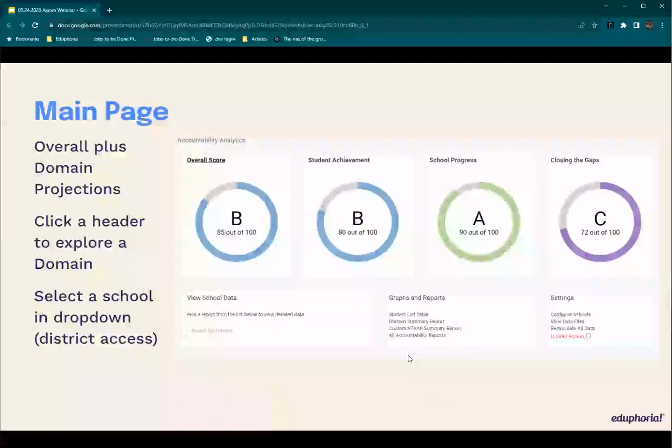Starting with the main page, we've had a little bit of a facelift to it, but it's the same exact information, same layout. It just looks a lot nicer in the new Aware navigation. The main page, when you log into Axiom, is where you see the overall projections and the different domain projections. You can use the school filter to pick a specific school.